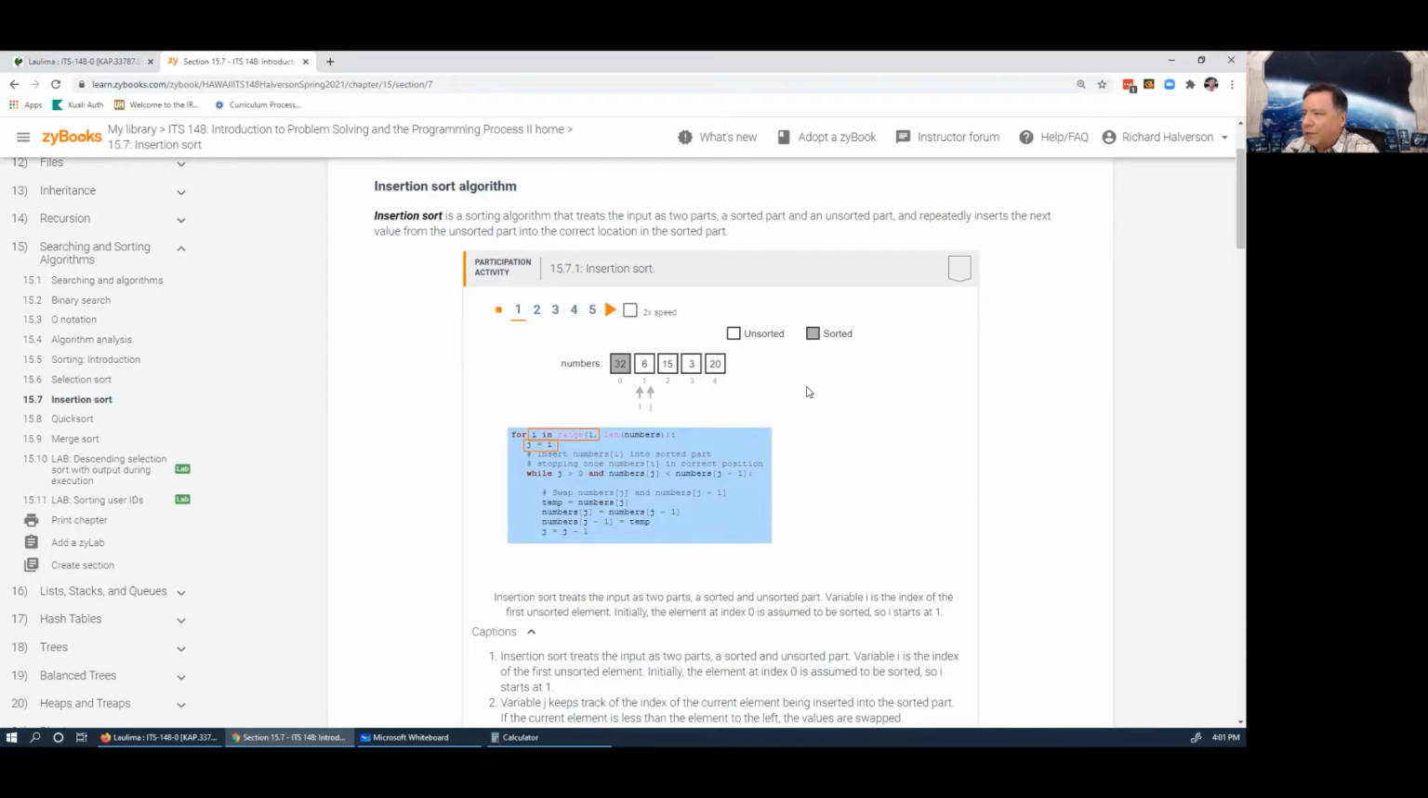So as it's shifting, if the element to the left is bigger, then it's going to trade places with it. And it's going to keep on trading places with it until the element to the left is equal or less than.